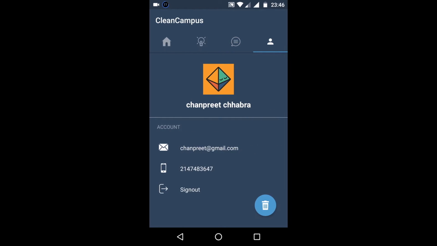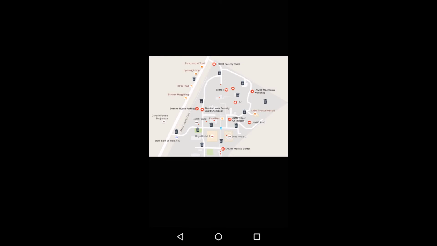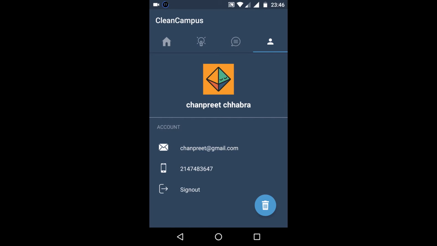Moving on, this is our profile section, and as you can see in the layout, it contains a button which shows the map. This map shows the various dustbin points on our campus. Suppose a user wants to throw some garbage into a dustbin and can't find a suitable dustbin point, he can refer to this map and find a suitable point at which he can throw the waste into the dustbin. So let's move on to our admin panel.